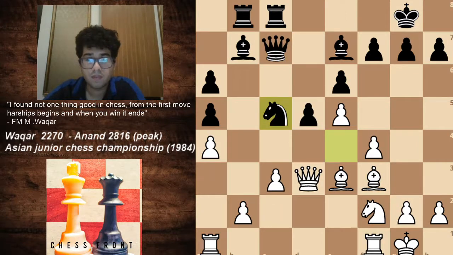So we have knight c5, placing a very strong piece on c5 and making use of the weak b4 square, so you can't simply push this knight out of the way.